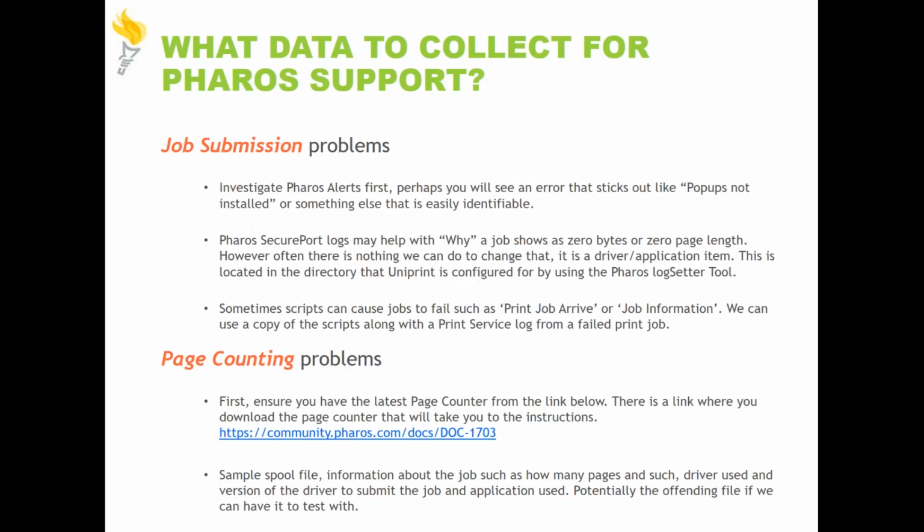There's nothing we can do to change that. It's more of a driver configuration application item. You may find that the same file printed from Adobe PDF doesn't cause a problem, but the same file printed from another PDF reader, like Slim PDF reader, does cause a problem, or vice versa, using the same driver. So there's many combinations of different things.